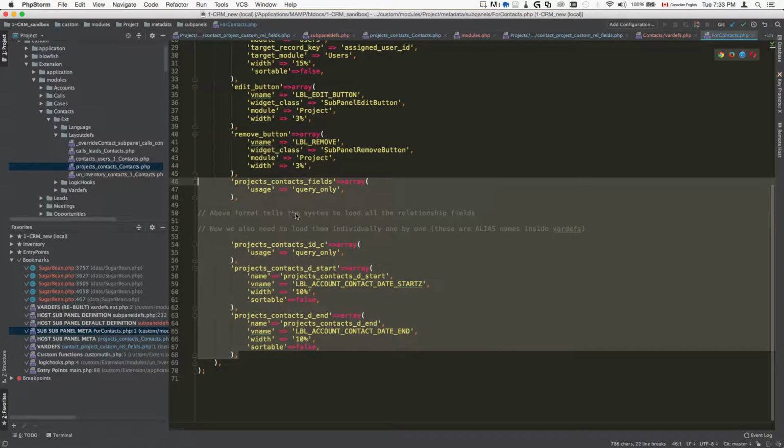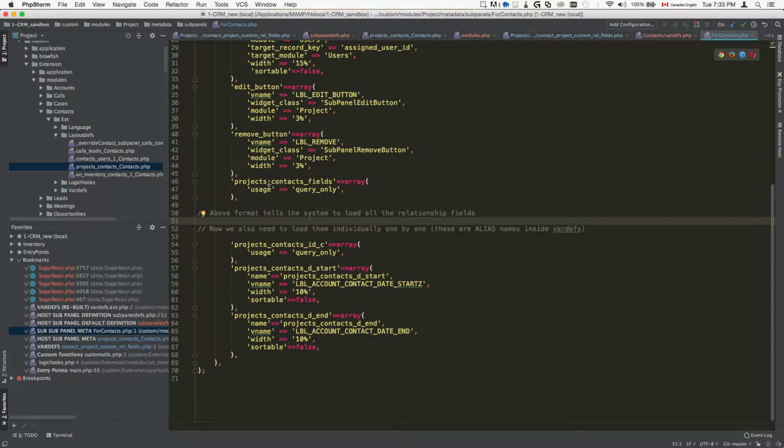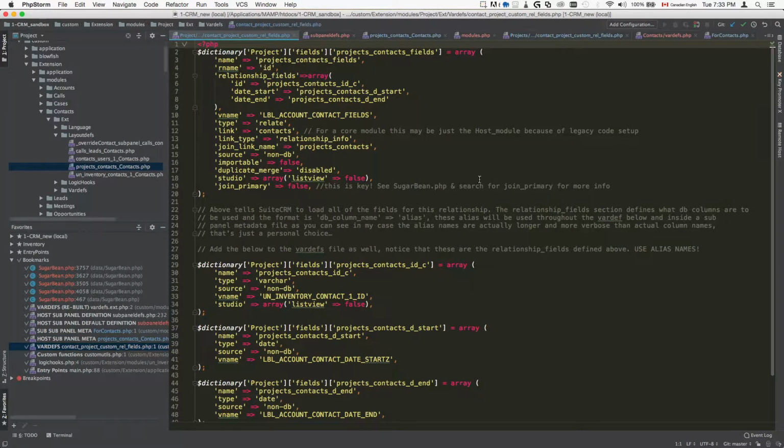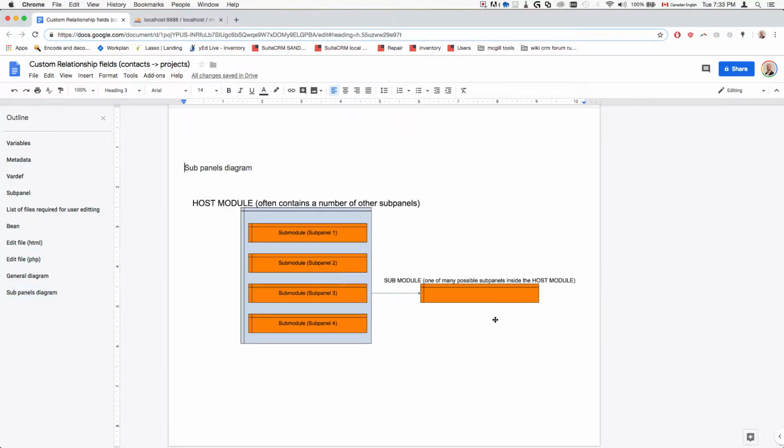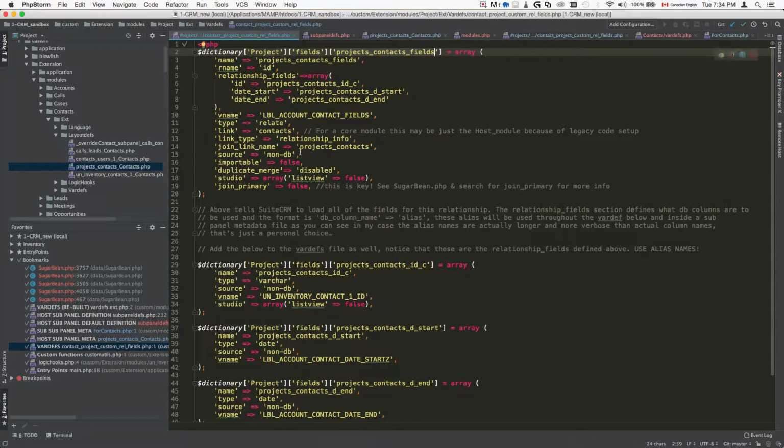So these definitions are very straightforward. We're basically telling it to go ahead and grab all of the relationship fields that we made available in vardefs. So remember, we defined them in vardefs here. And this is exactly the same thing that you're putting in that subpanel metadata definition. So what I mean is right now we're dealing with this guy here. We're telling it, okay, in this subpanel, I want to have my custom relationship fields. That's what we're defining here.